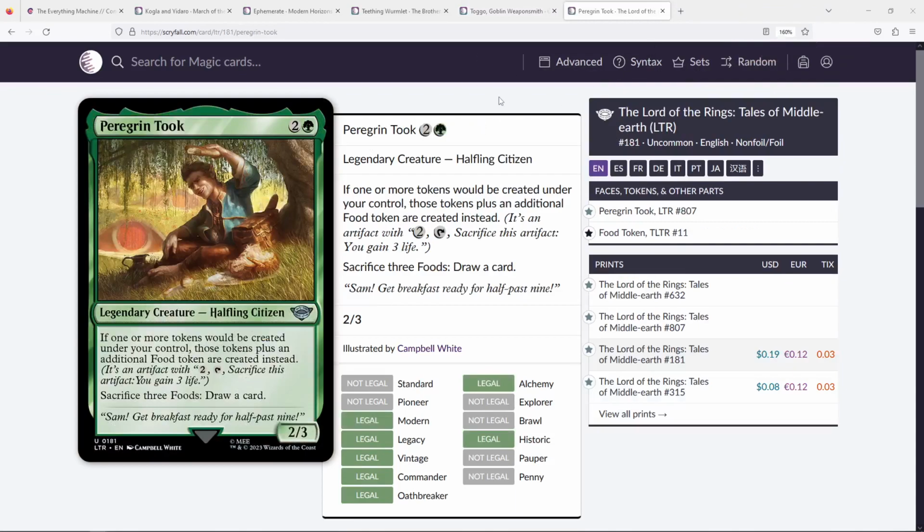Another card that I was surprised wasn't in here is Peregrine Took. Peregrine Took, especially in Modern right now, is an immensely powerful card. And so when you have Peregrine Took, it combos with almost all of your deck with just generating an additional food every time you make a token. But also, beyond that, gives you a draw engine to further get through your deck.